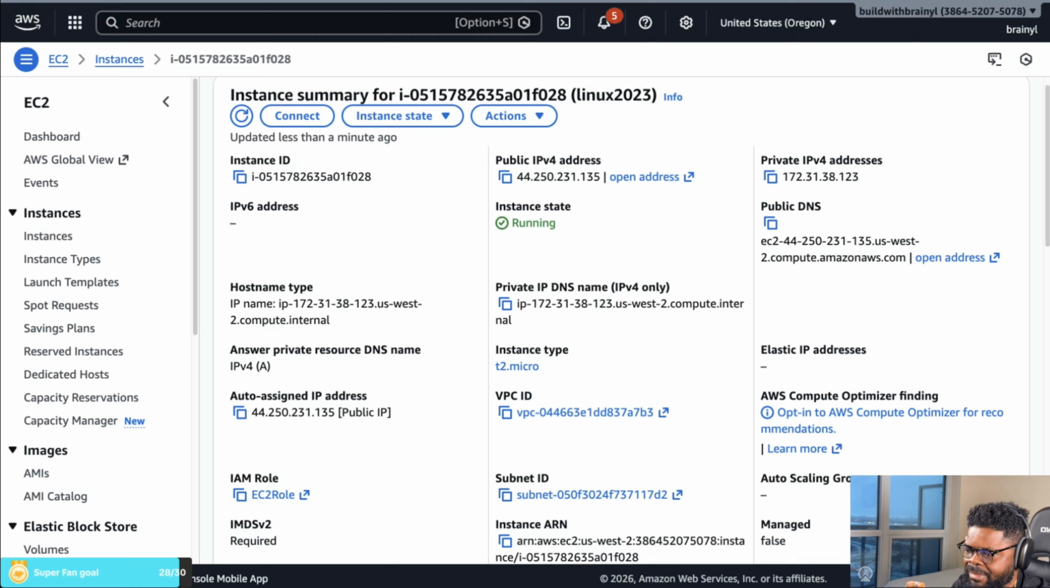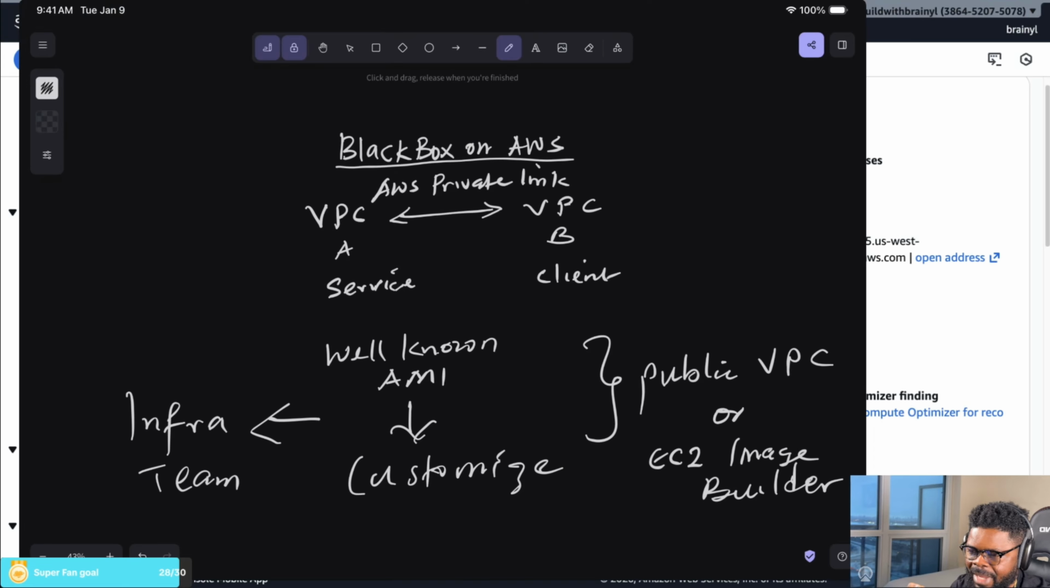But if you go back to the diagram that I shared before, let me open my iPad, you see that we said we want an image that is customizable, and there are two ways we can go about it. We can create something in the public VPC, go in, customize it, and then use the AMI subsequently. But we can also do it with Image Builder. I just feel Image Builder will be a bit complex, and I'm not going to throw that out, okay?